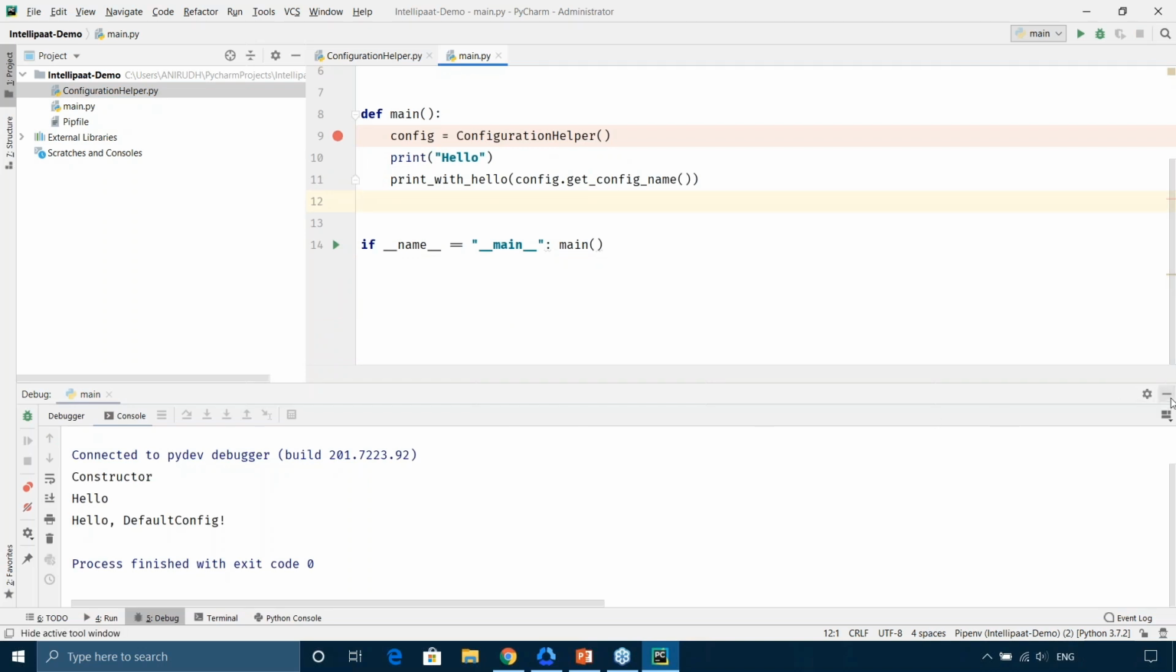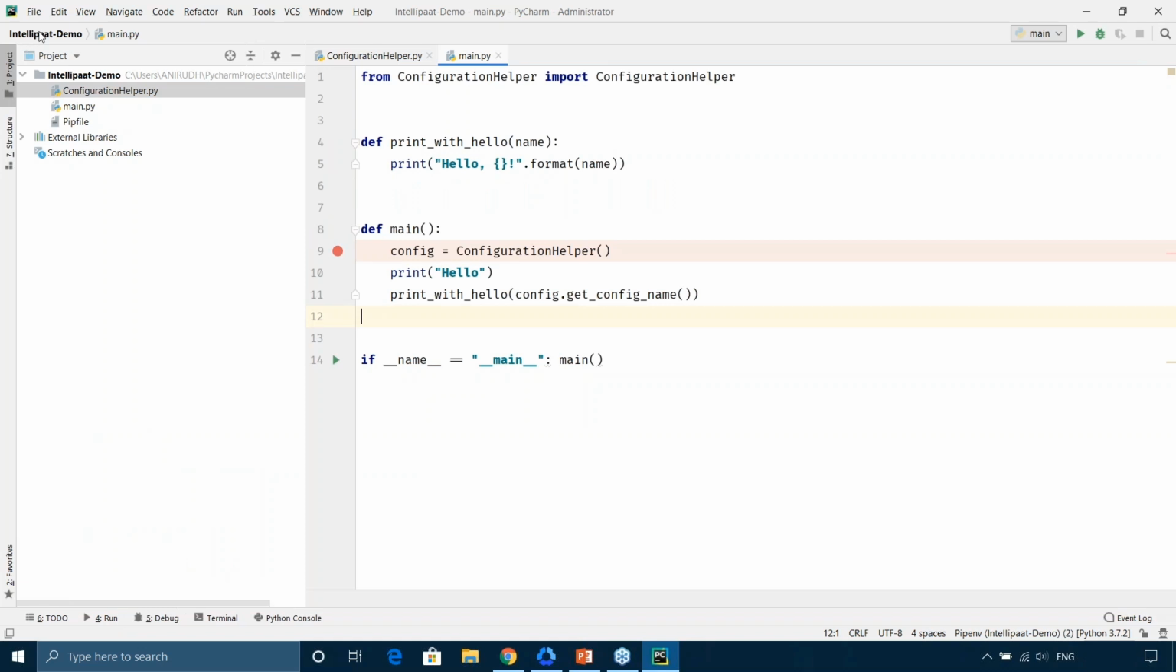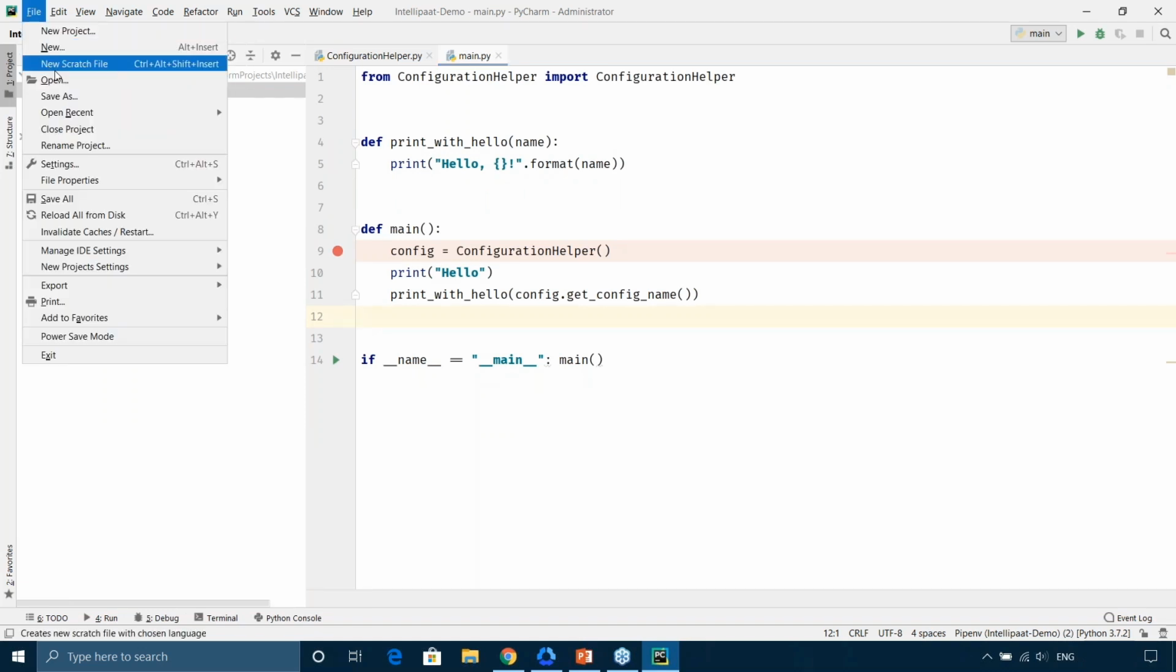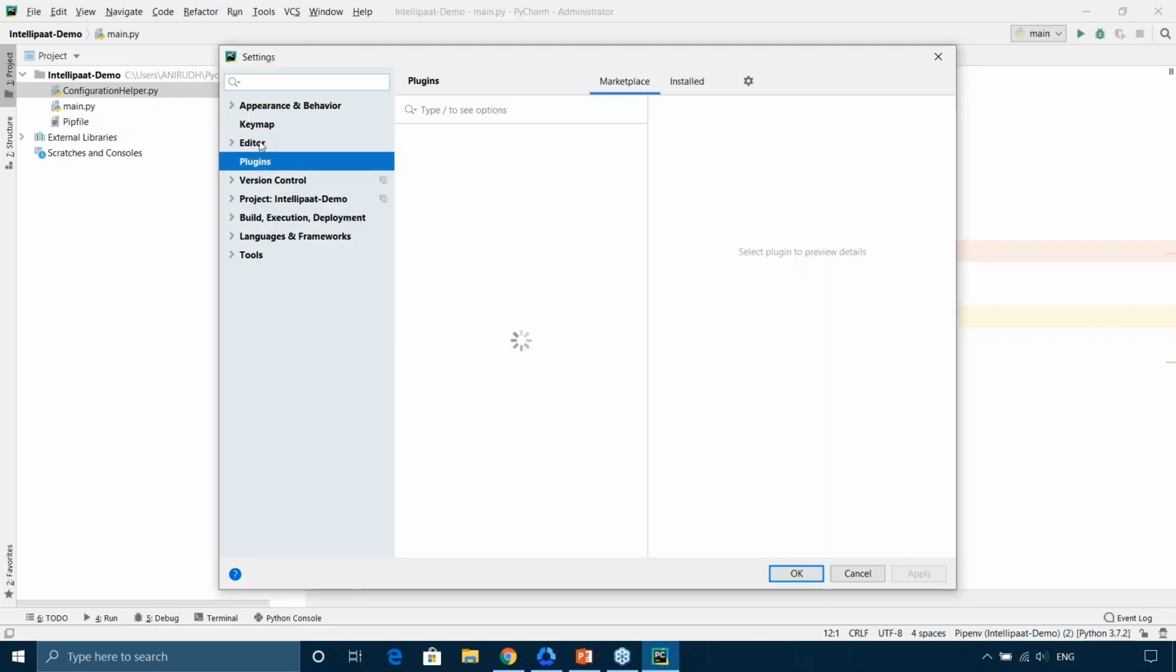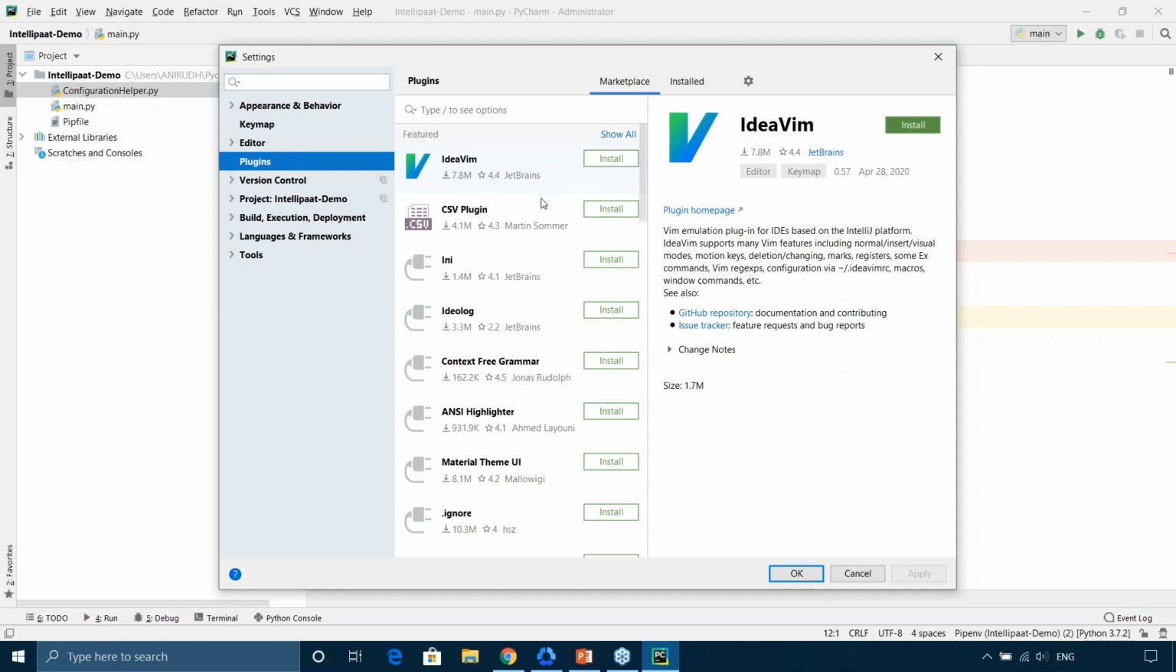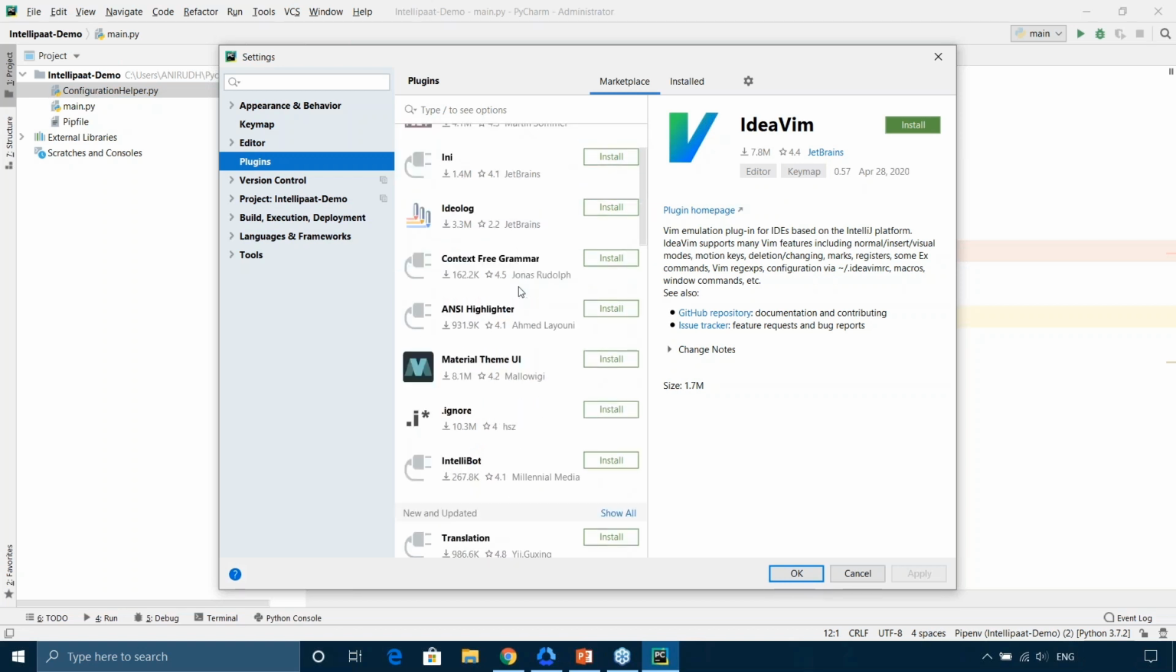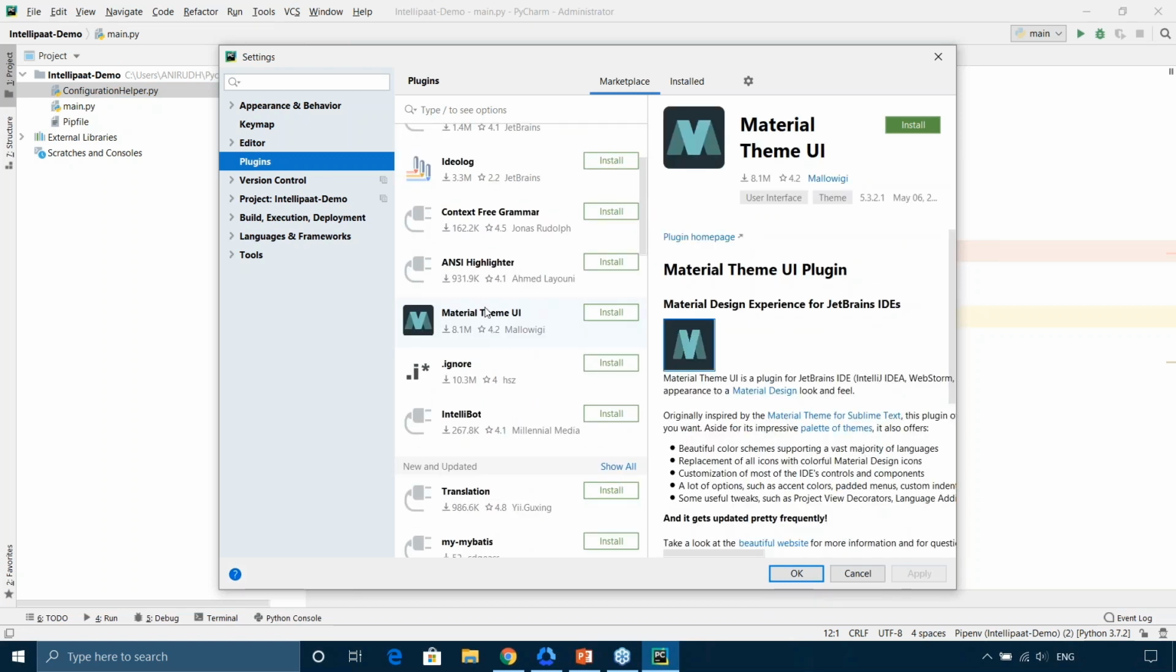Now that that is done, let me show you something interesting. Let's say that you want to, after going to that, click on settings. There are many settings available for you. You can install some plugins to make changes to the way things work. If you are using Vim as the code editor, then you can install the IdeaVim plugin. You can change the look with the material themes as well.